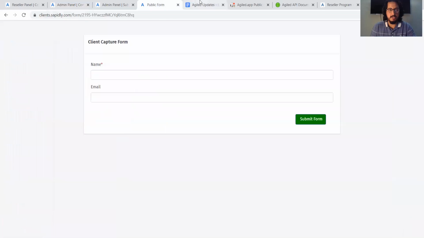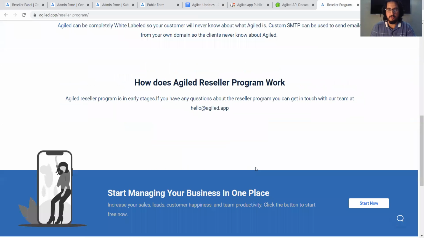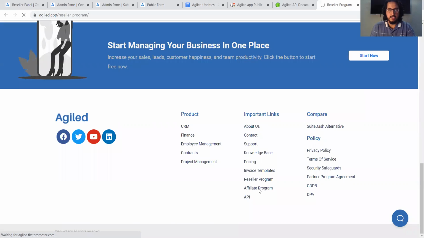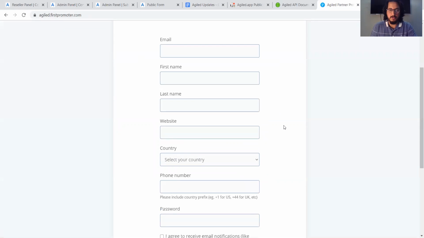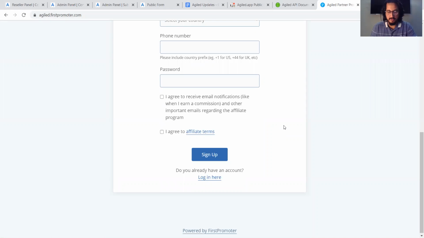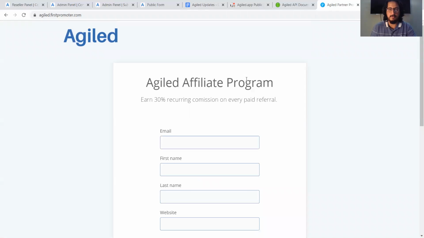So the next feature is we launched our affiliate program as well. So you can go to our website and become an affiliate with us, and you can earn 30% recurring commission on every paid referral. So for the lifetime of customers, till they are on a paying subscription with us, you'll keep getting this 30% recurring commission. So you can apply for that. There are no prerequisites for it, and there's no eligibility criteria. You can just apply. You'll start referring Agile to people or to your lists.